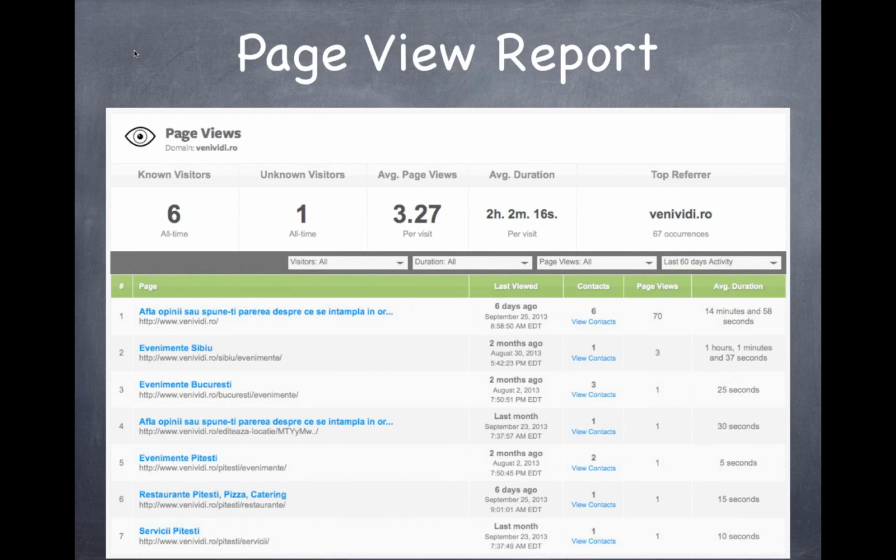If you focus below, you'll see a list of pages viewed. So use the drop-down menus in the second row to filter them by type of visitor, duration of the visit, number of views, and recency of visits. You can also sort by only known contacts who recently visited your website by clicking View Contacts below the number that corresponds to the number of identified records that visit your page.